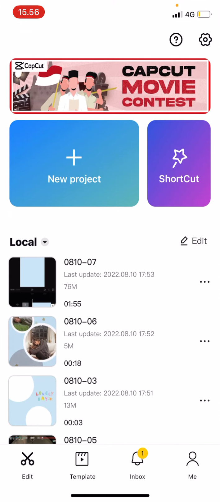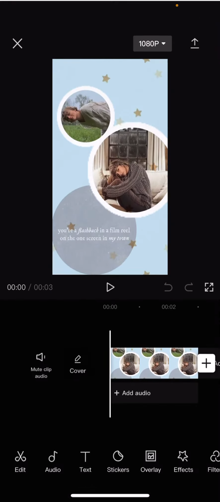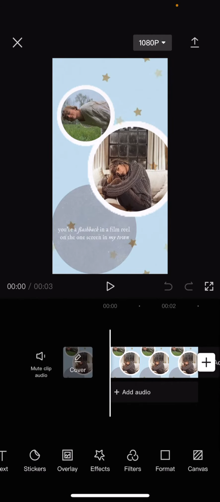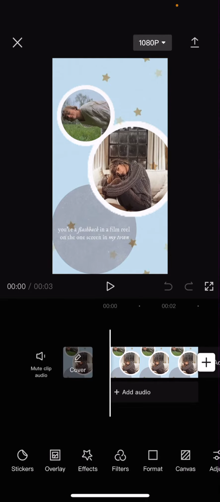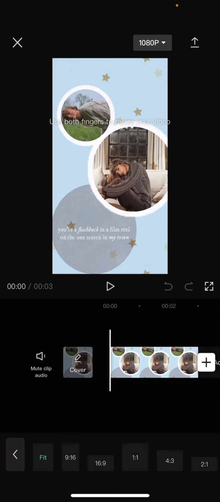In this video, I will be showing you guys how you can format your videos in CapCut. Select new project and select the video you want to format and select add. You are then going to find this tab, this tab, and click format.